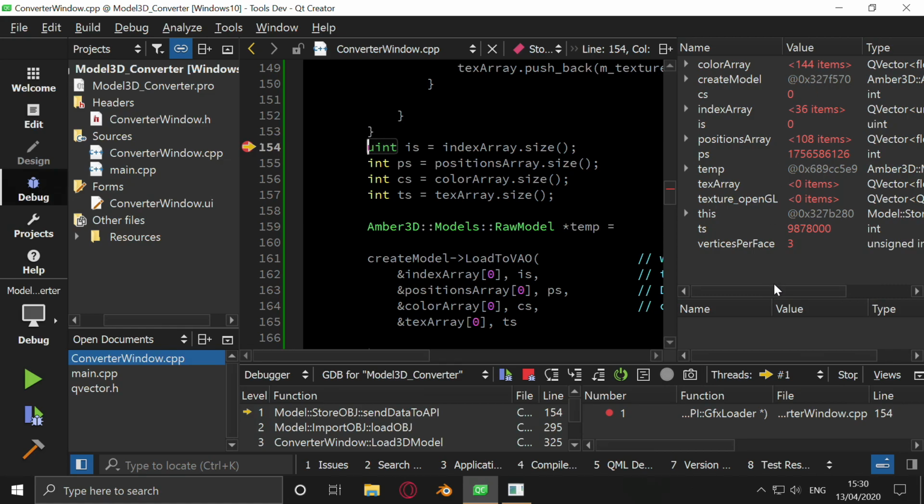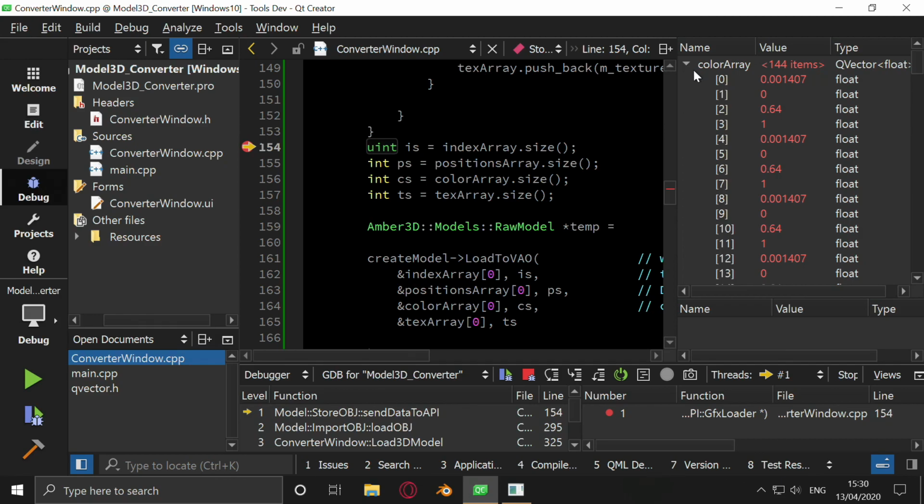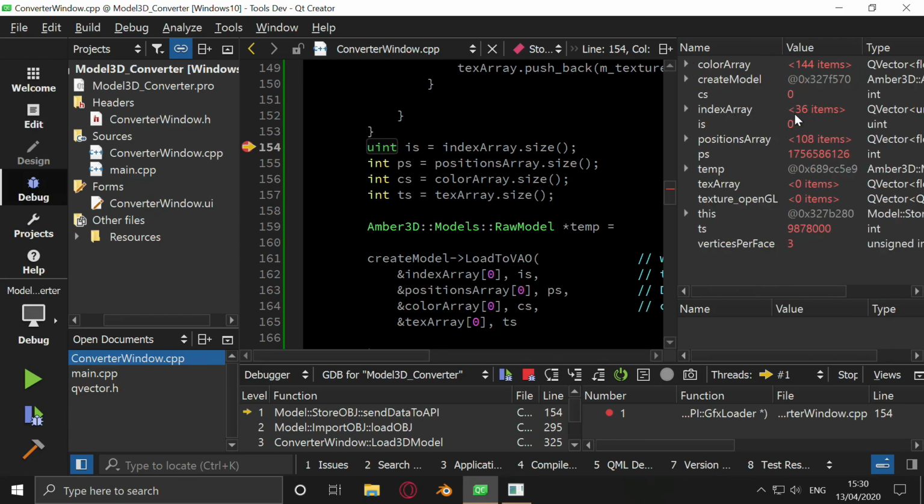I've got a feeling that our colour array has 4 thingies. 1, 2, 3, 4. Yes, it does. And then it's the next one, so it's in 4s. So 4 times 36 is 144. All of these add up.